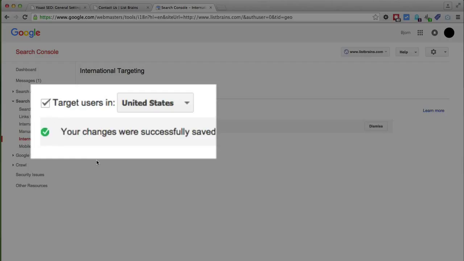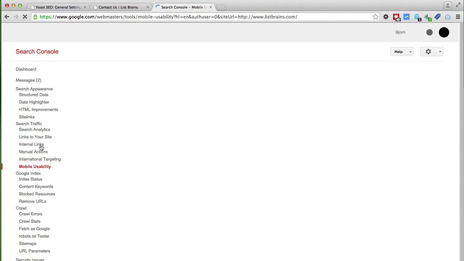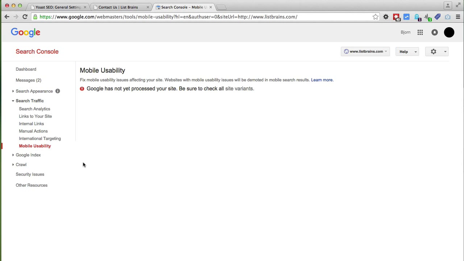And you can also not pick one. It's up to you. You can just have it not picked and everything is just displayed naturally the way it is. But there is a little bit of an advantage by having your main country selected. Then the Mobile Usability tab is the next one down below. And this one's an important one because mobile friendliness is now a ranking factor in Google.